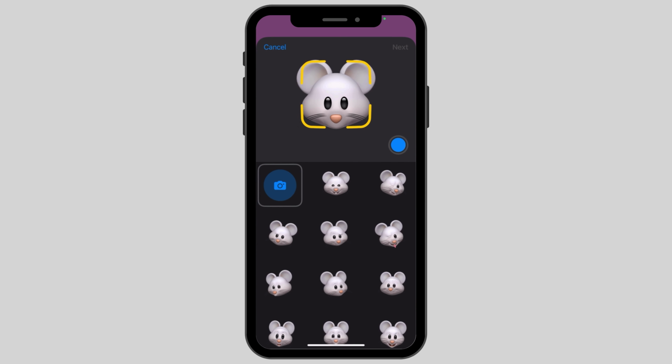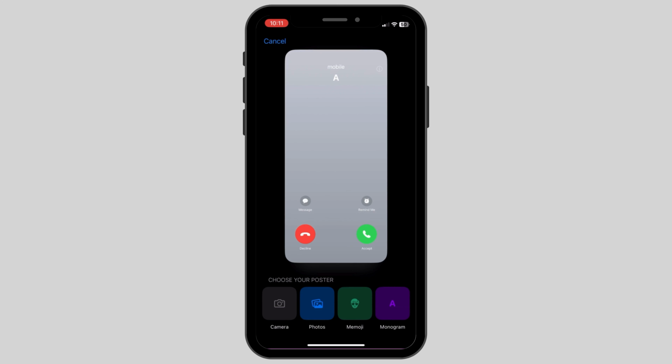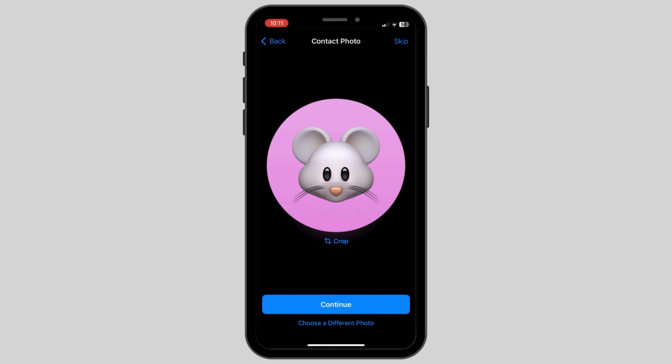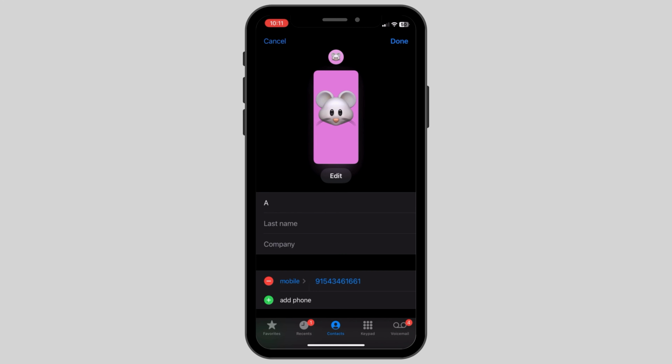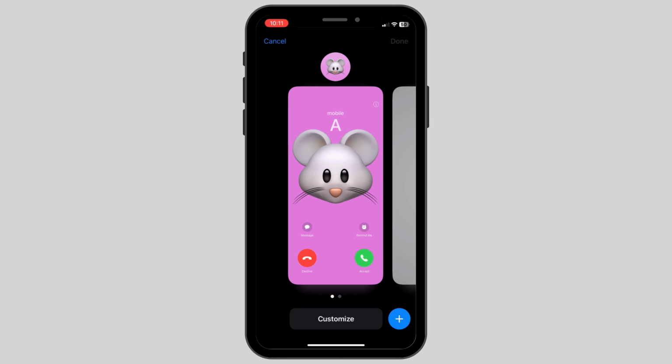After you have added your required memoji or picture, all you have to do is click on next and then click on done. You will be allowed to preview the poster and as you can see, you can now see the contact photo in full screen. After doing the needful as the contact has asked you, click on done and once you click on edit, you can also see how your poster will appear.